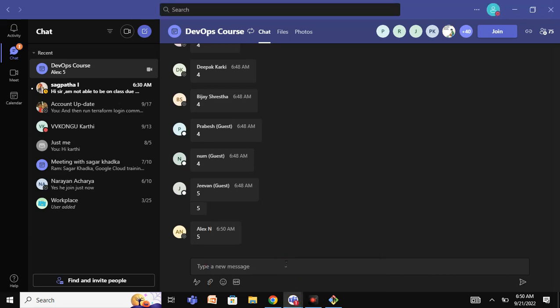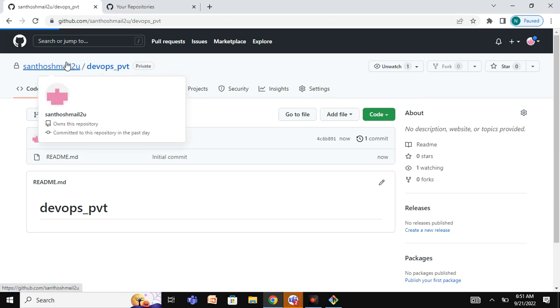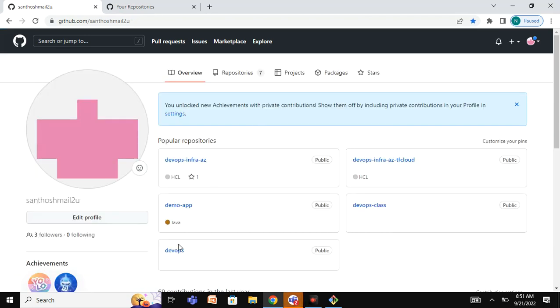5. Yes, it's still 5. Because what is the reason? I have created a repository called DevOps underscore private, but you are unable to view it. What is the reason? Since it is private. Perfect. So now let's quickly get into the repository that we have created.